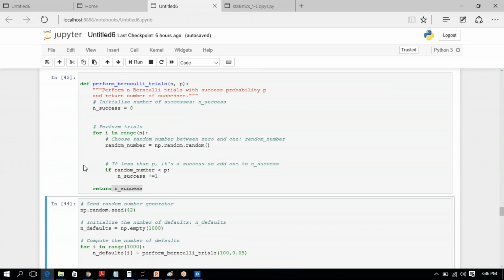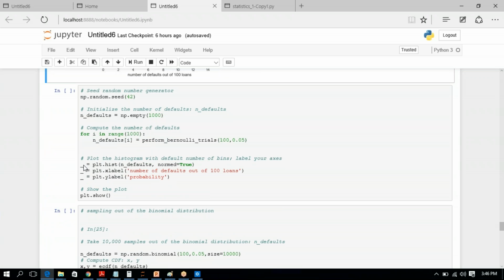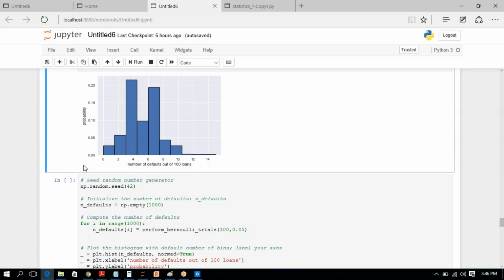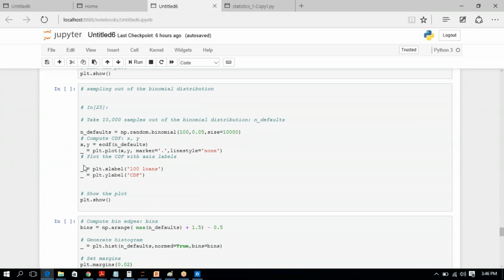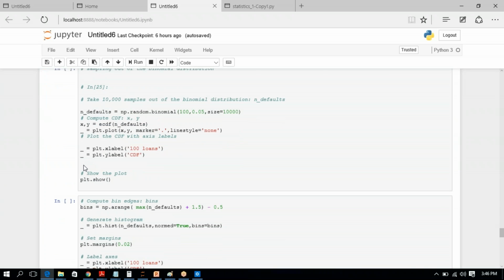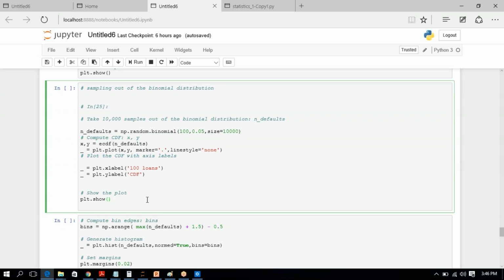This is only for Bernoulli trials. I think this is the same data. For Bernoulli trials, we only pass true and false. Here is the binomial distribution. Now we move to binomial distribution.